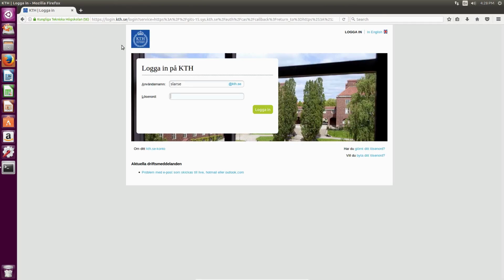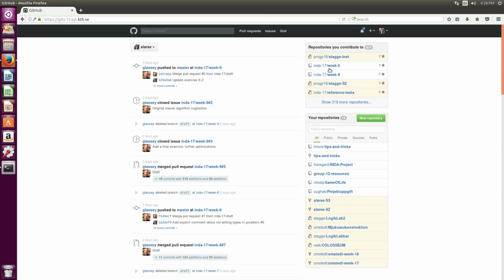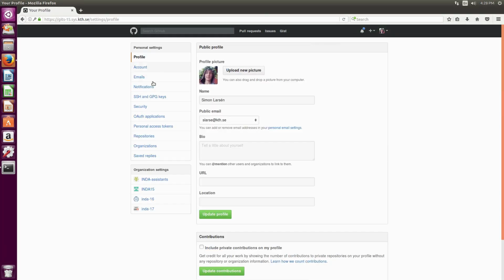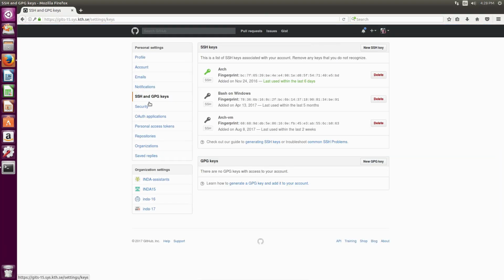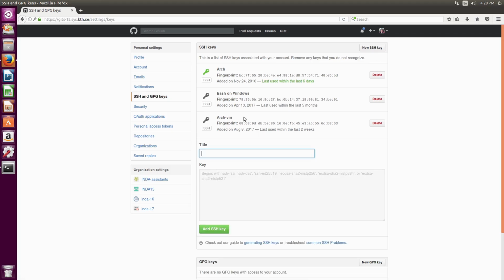Here, you just log in with your usual KTH credentials. Now, just click the profile picture in the top right corner and go to Settings. Then go to SSH and GPG Keys and click the New SSH Key button.